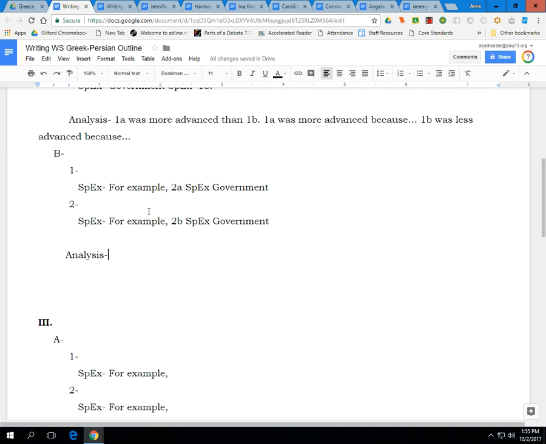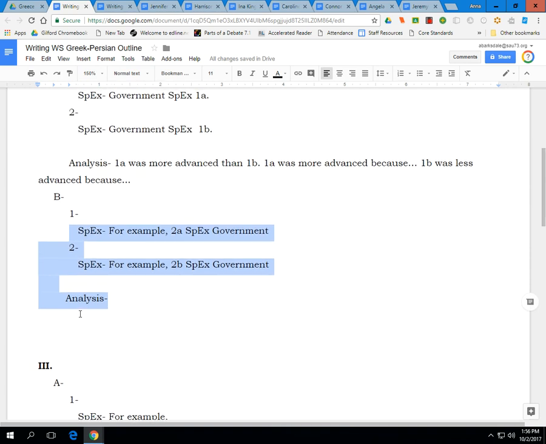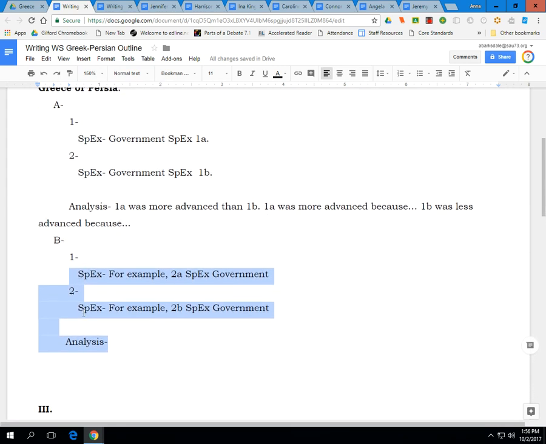You're going to take those 3 sentences and type them out under this section, because this analysis explains how these 2 specs support the thesis. Okay? So this tutorial is just to help you get your specs and your analysis in. We're going to talk about formatting later.